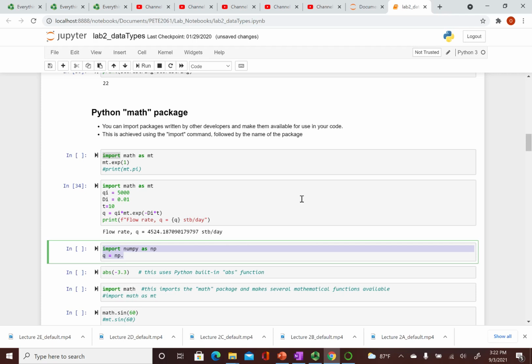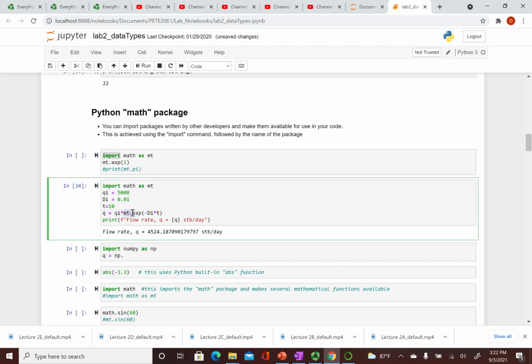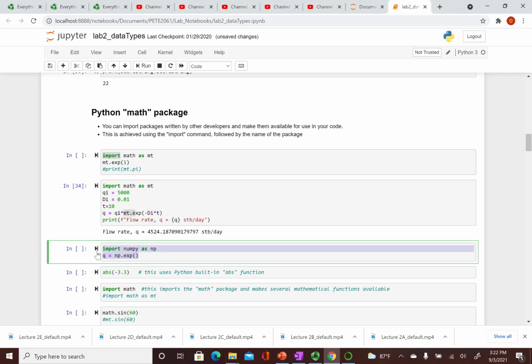Say you want to calculate flow rate for 10 rows of data, then you will have to use NumPy's exponent function and not math. This math will only calculate for one value, so scalar values. If you want to do array calculations, you have to use the exponent function available here. Very important. We'll get there in the workbook session, when you start to work on your lab workbook.